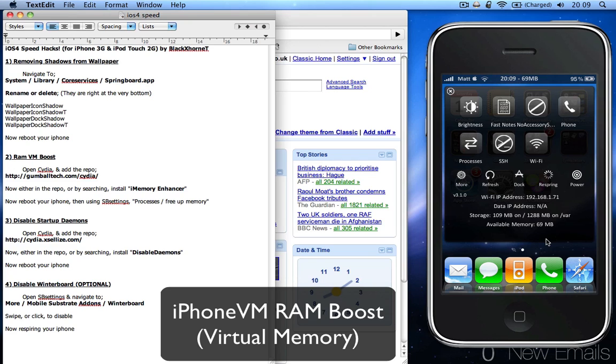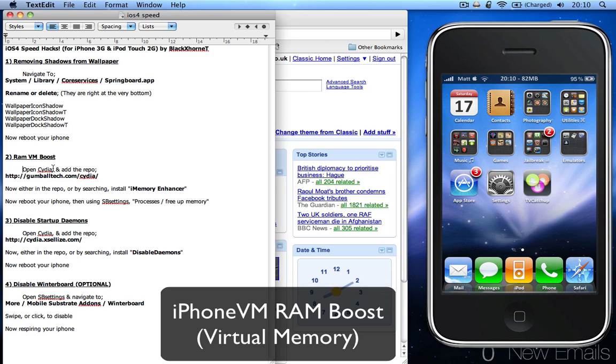As you can see, I'm now on 69, which is a little bit better. It's not 3GS speed, but it's an improvement. Anyway, here's what we're going to do. If you look here, these are the steps we're going to do in a moment. We're going to go to Cydia and add a source. So, I've closed it down.